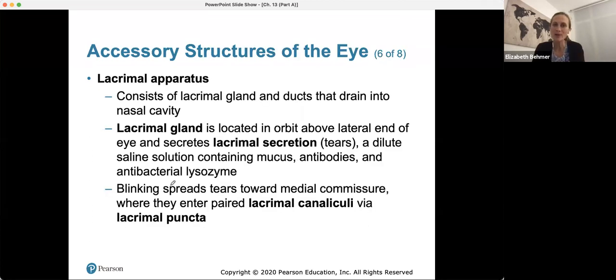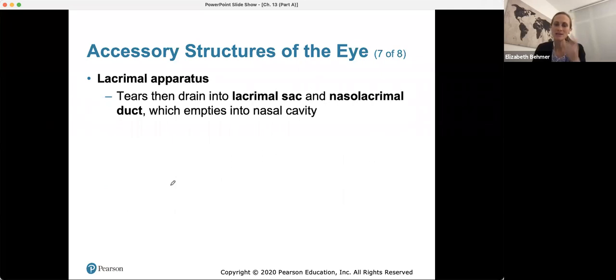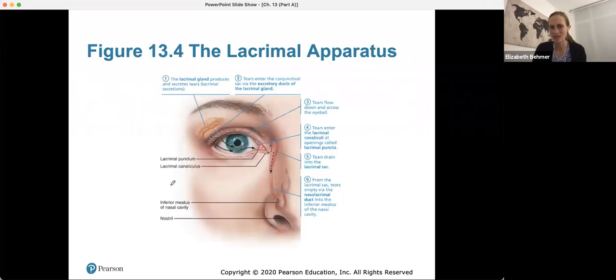So the lacrimal apparatus consists of the gland and ducts that drain into the nasal cavity. It's what will create tears, and tears contain some mucus, antibodies, and lysozyme, which help to keep the eye very clean. Blinking spreads the tears towards the medial side, or towards the nose, and then tears eventually empty out into the nasal cavity.